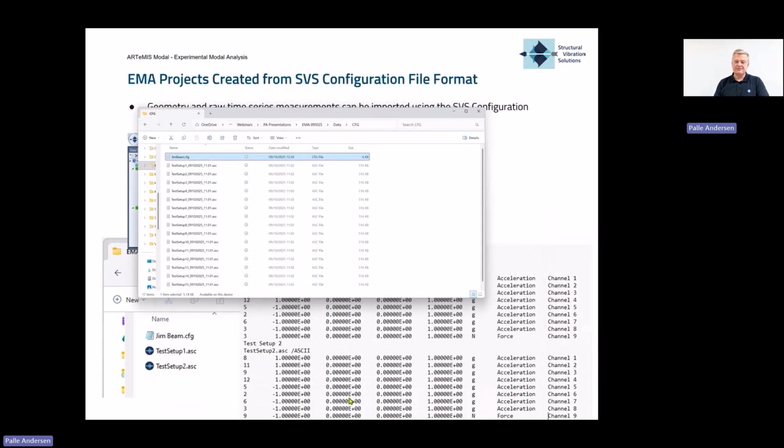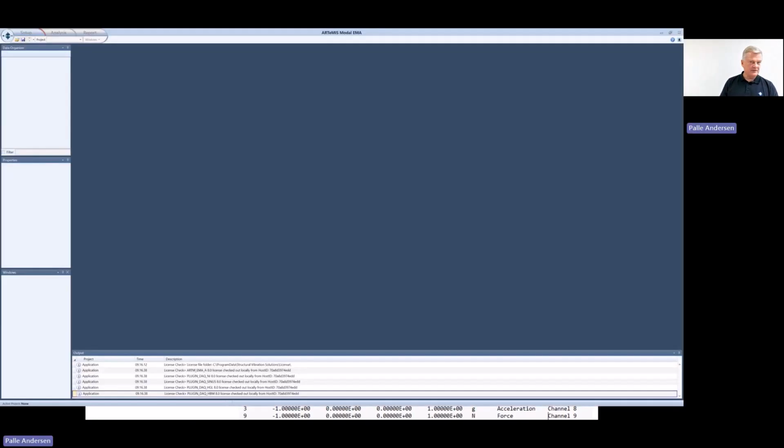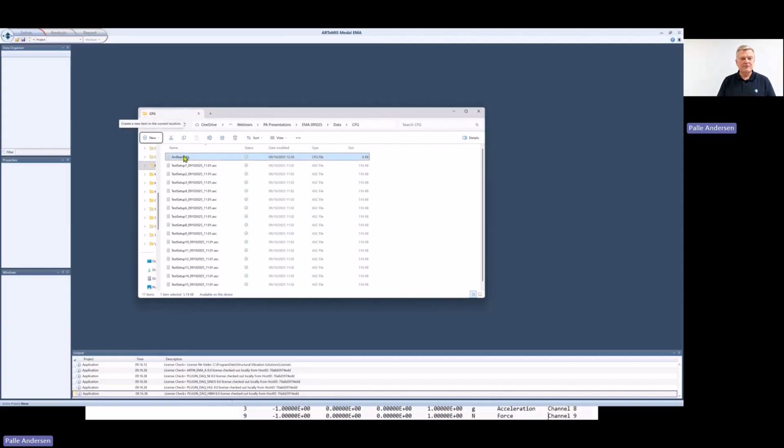If I open ARTeMIS, I can try to open ARTeMIS Modal and then load this. Let's see if I can find ARTeMIS here. It is here. If I drag this CFD file, you can just drag it in here.